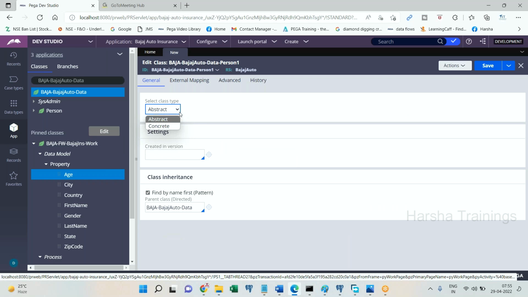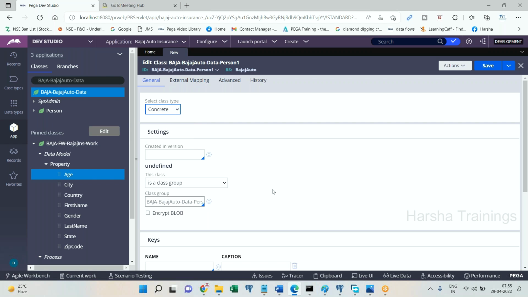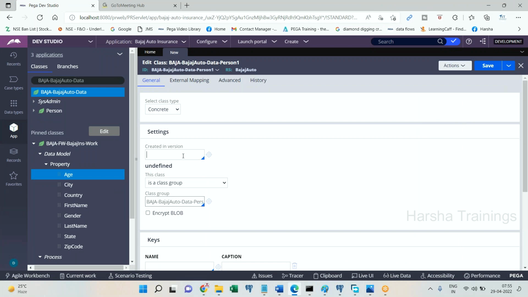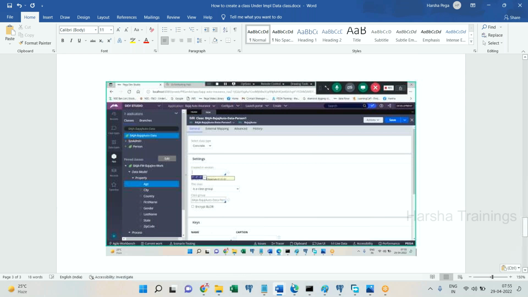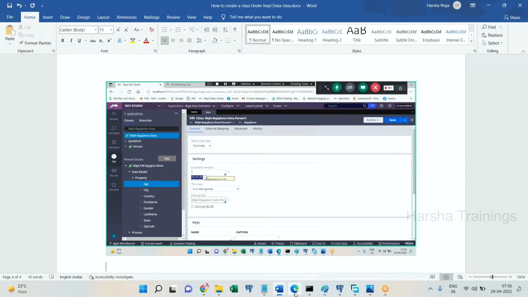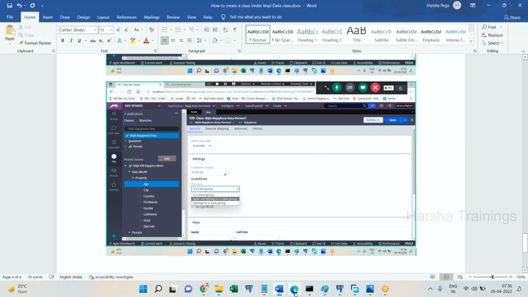Okay, and here I'm choosing concrete, but I'll tell you later why it should be concrete. As of now, you don't know why it is concrete. And in the version also, you click the down arrow, whatever version you see, choose the same from the drop down. These 2 options you follow blindly. And one thing you need to choose here, you are clearly aware of why it should be: does not belong to class. You are aware of this option.